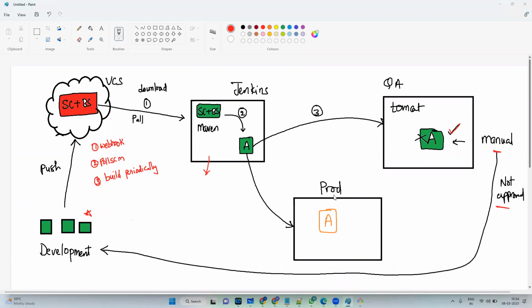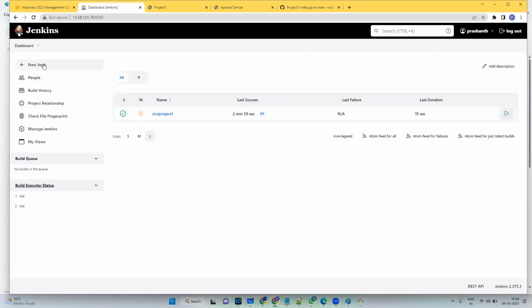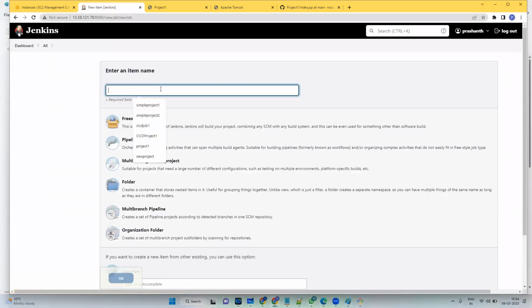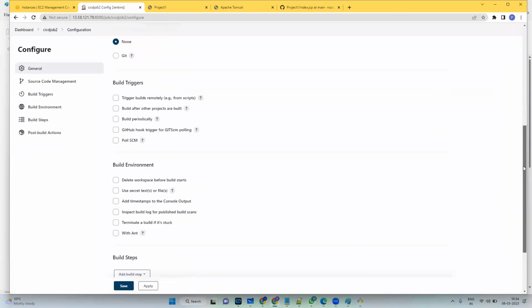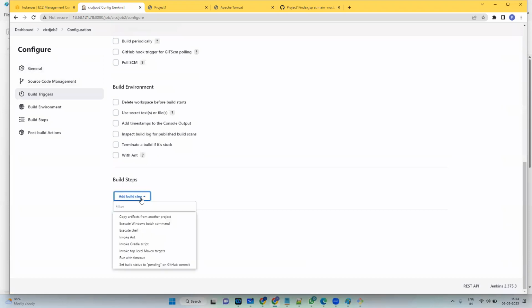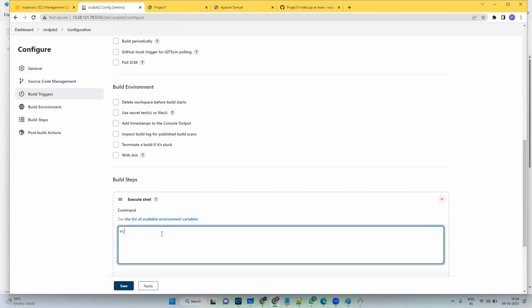How it works is, the test team creates a job over here, CI/CD job 2, a freestyle project. Actually, we create another job and through this job we run test cases on the artifact. But for now what I do is, I'll just go here and add a simple shell command saying echo testing passed. Testing passed, and save it just for now.